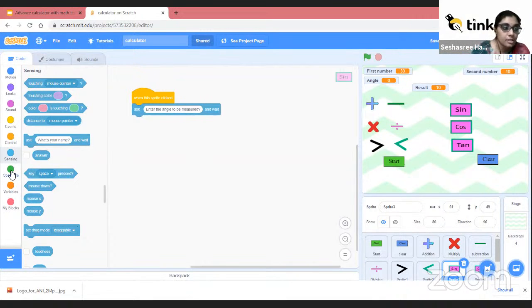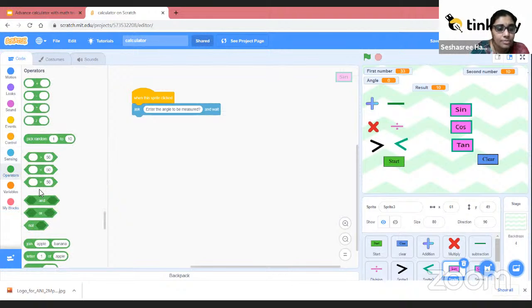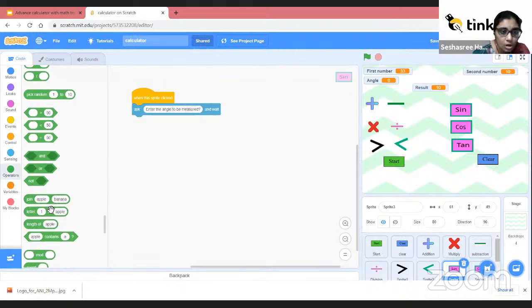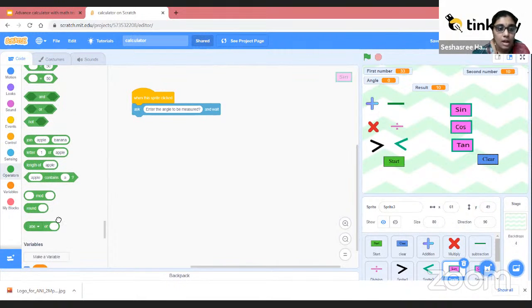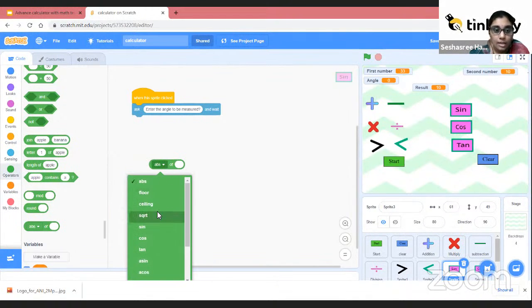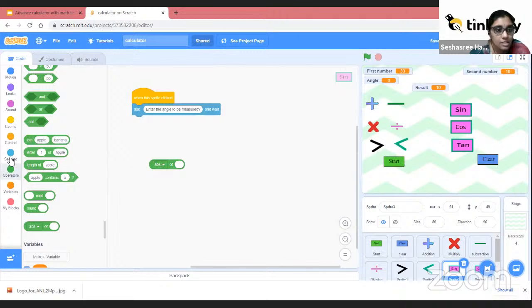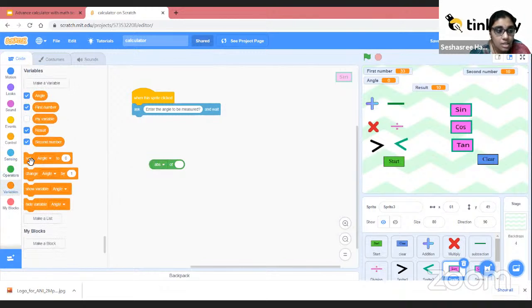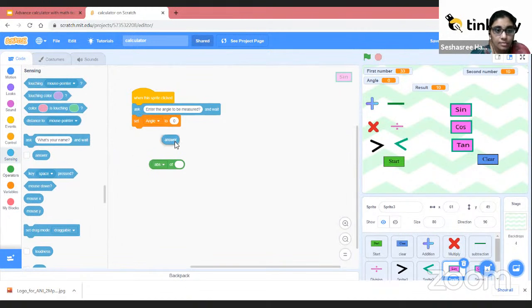In the operators, let me scroll down and show you. Here, absolute of. What does this do? This shows us either a sine value or a cos value or a tan value. So we have 3 trigonometric functions over here. What to do with those trigonometric functions? We need to get the answer, so we are going to set the result. First I'm going to set the angle to the answer I get. Wherever the angle is set, the angle will be changing to that number.